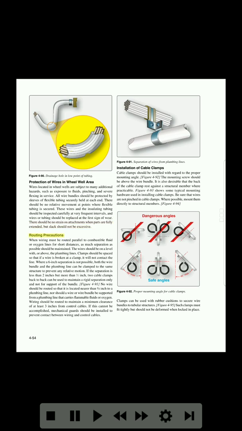Routing precautions. When wiring must be routed parallel to combustible fluid or oxygen lines for short distances, as much separation as possible should be maintained. The wires should be on a level with, or above, the plumbing lines. Clamps should be spaced so that if a wire is broken at a clamp, it will not contact the line. Where a 6-inch separation is not possible, both the wire bundle and the plumbing line can be clamped to the same structure to prevent any relative motion.